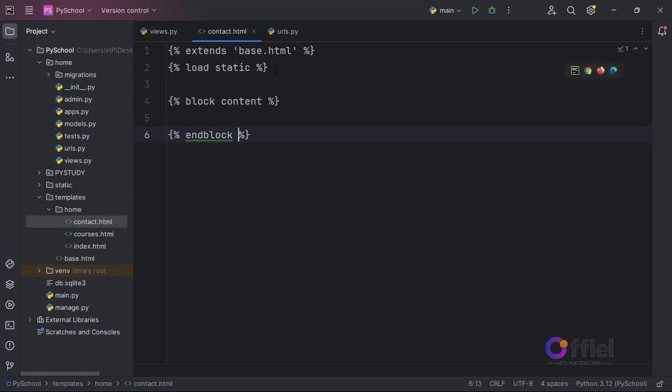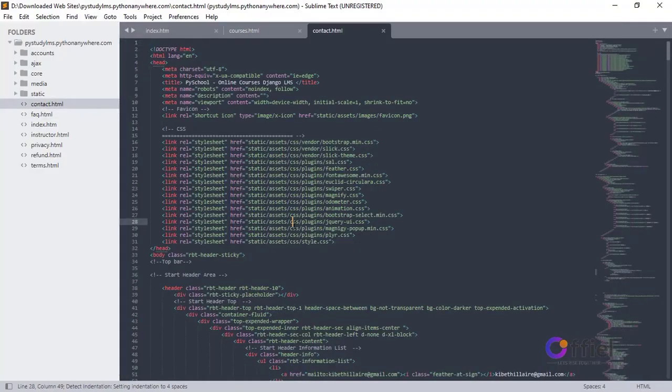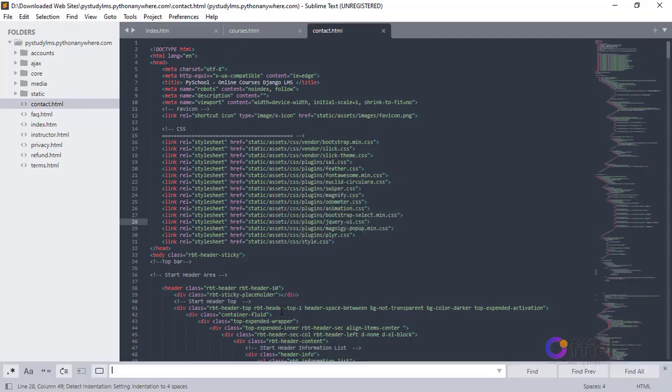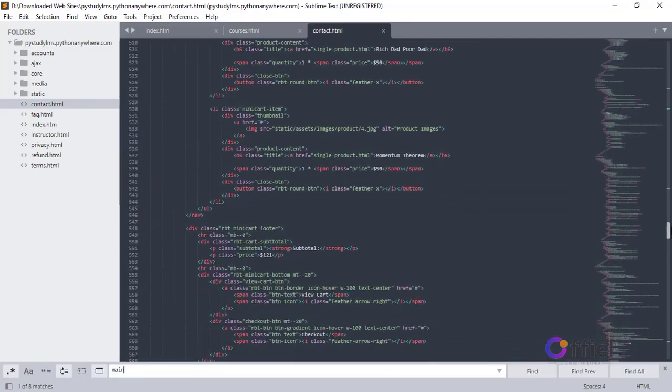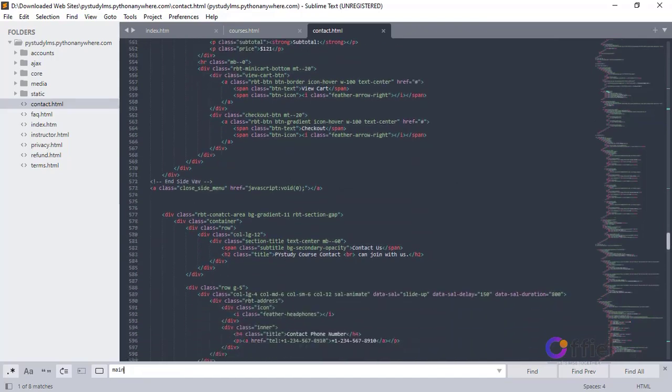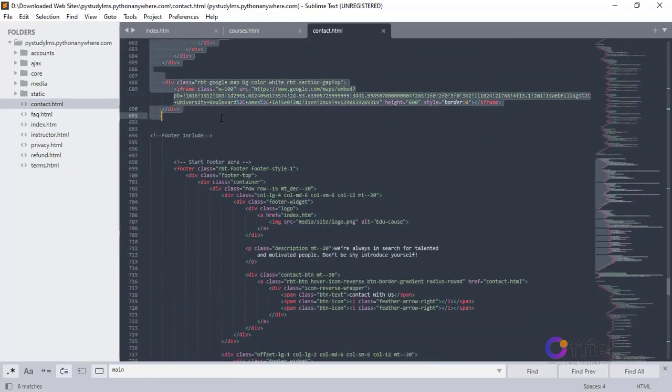Now, we need to get this file here. So open your HTML template location, then open contact file. Now scroll to where the header section ends. Now select from this point to here, just before the beginning of footer section.